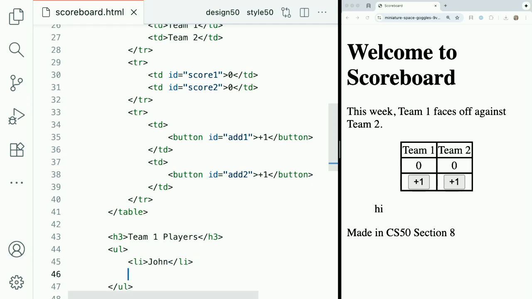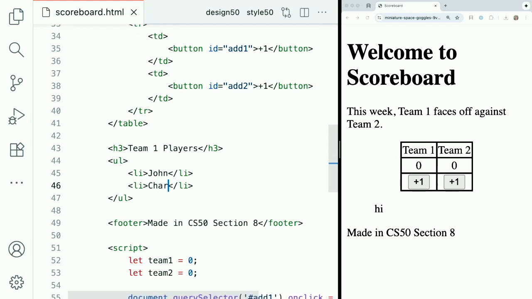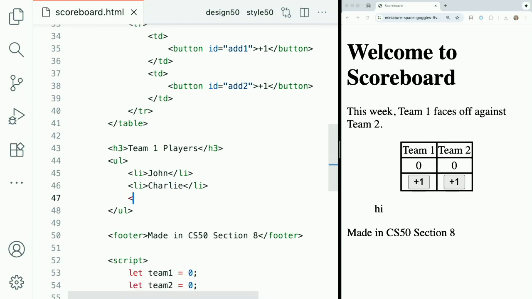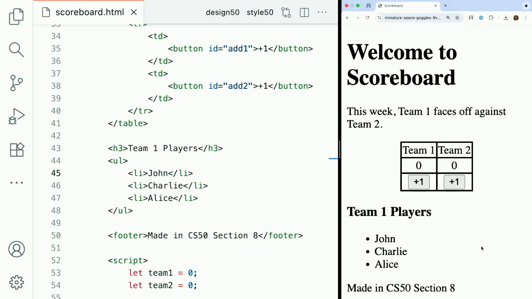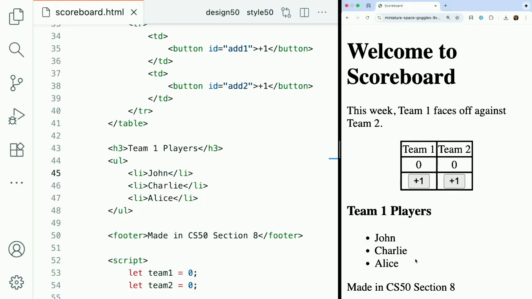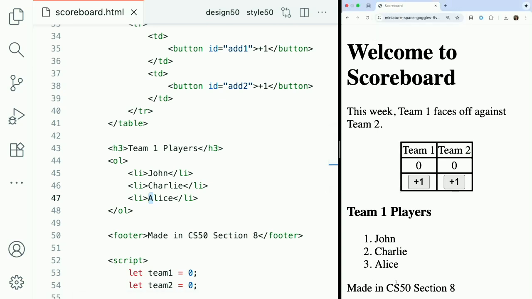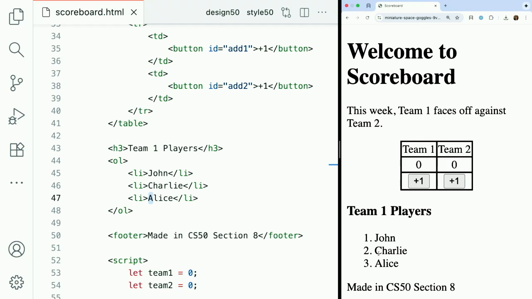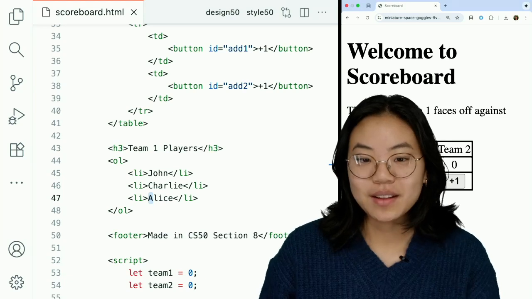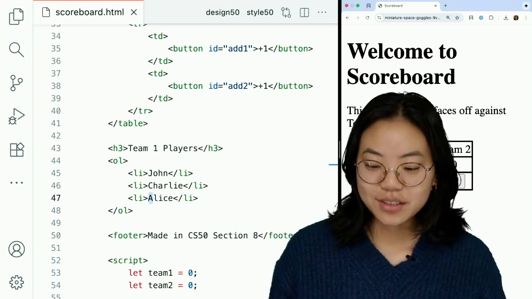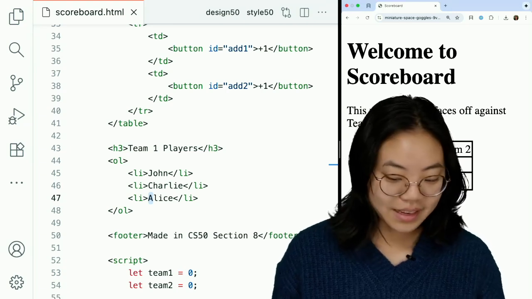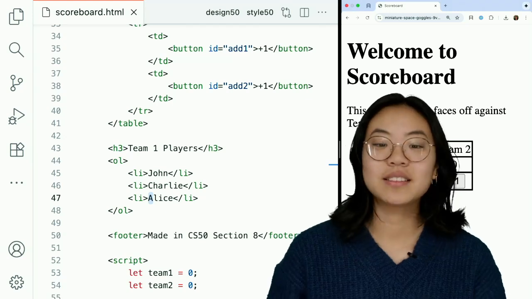So maybe John is on my team here, Charlie, and Alice. So now if I refresh my page here, we can see that this has created an unordered list, which just means bullet points. If I change this to OL, which stands for ordered list, then we'll see it changes to a 1, 2, 3. And so those are just some basic HTML elements, but there are a lot more out there which you can go explore for yourself. And these just give us the content that is going to be on our page.